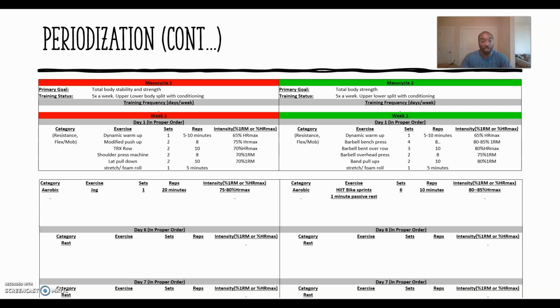I just have an example of, on the left, in the red, is week number 1. So you can see we always start with a dynamic warm-up. Never have your client come in cold or just go right into the weights. Always make sure they perform a warm-up. We start off with a modified push-up.